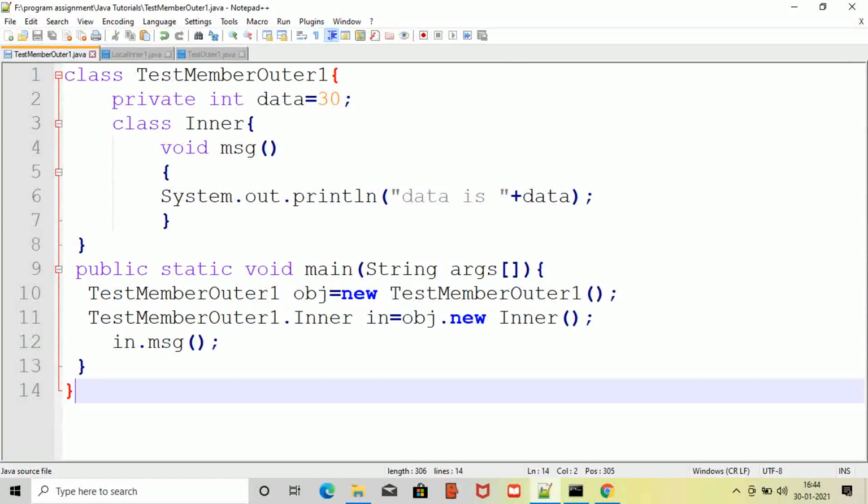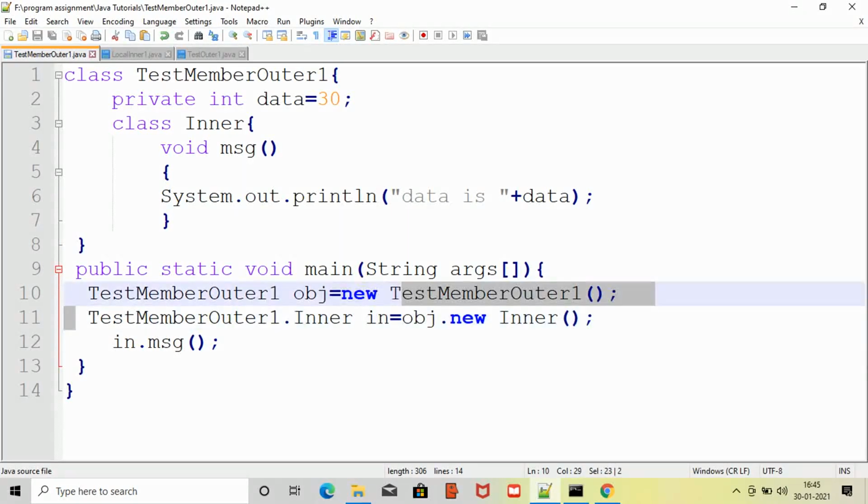Then we write public static void main(String args), and inside the main method we make the object of TestMemberOuter1, obj, and then TestMemberOuter1.Inner in = obj.new Inner(). In this way we create the object of the inner class. First of all we have to give the outer class name, dot, Inner, then the object name, equals the outer class object obj, dot new Inner. In place of obj we can also write new TestMemberOuter1().new Inner().